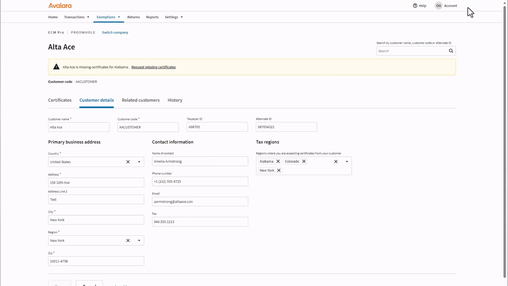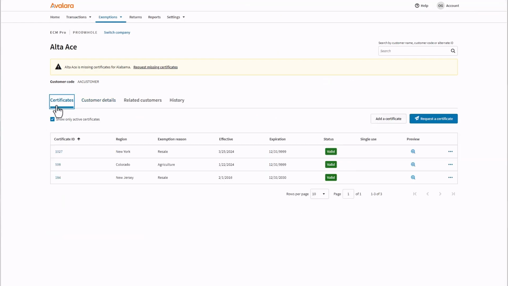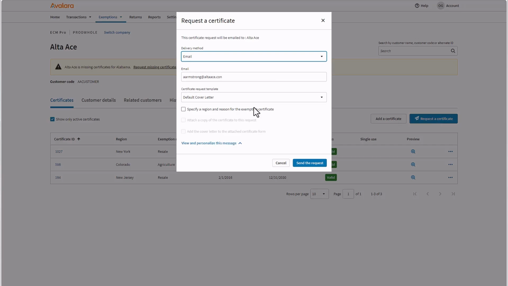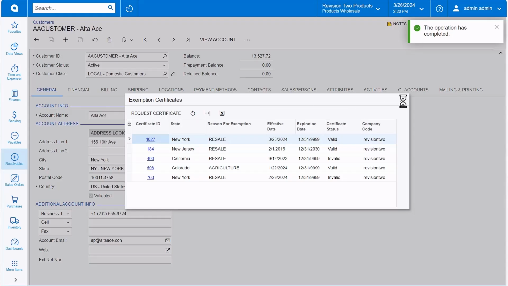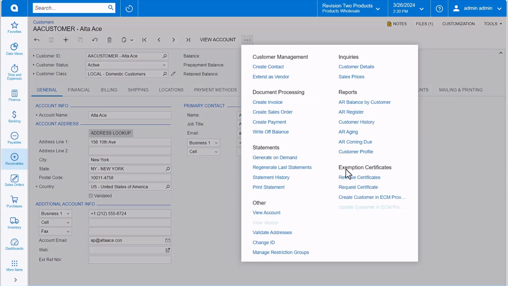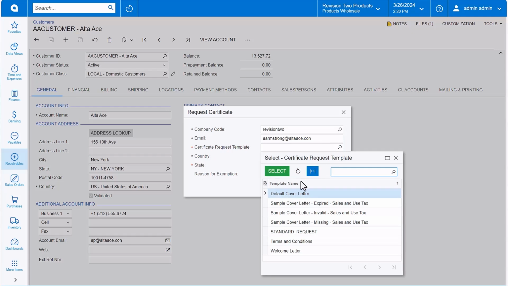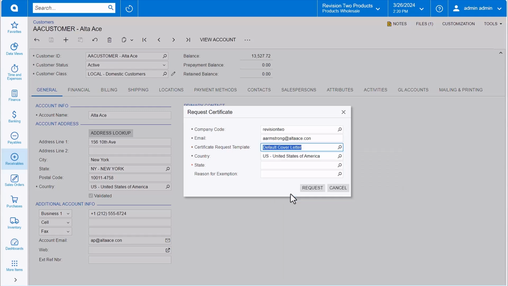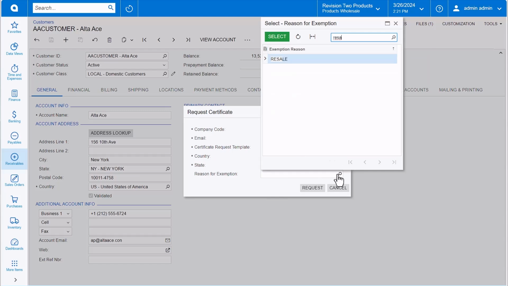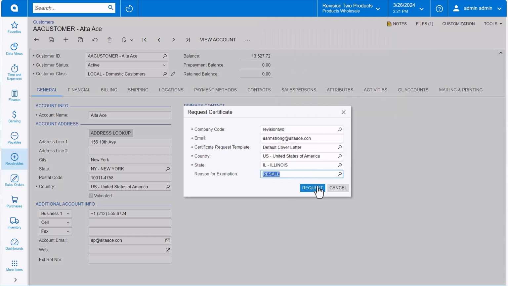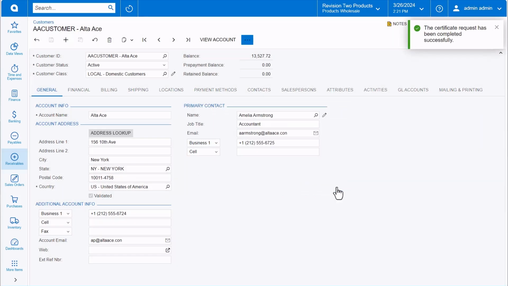Back in Avalara ECM, there is a feature to create email templates for customers that you can use requesting for new or updated certificates. Once an email is ready to be used, you can invoke that template when you select Request Certificate option within a customer's profile. Choose the company code and email, select from a list of certificate request template emails that are available from Avalara, determine the country and state, and finally, an optional field with a list of predetermined reason for exemptions are also available for you to select.